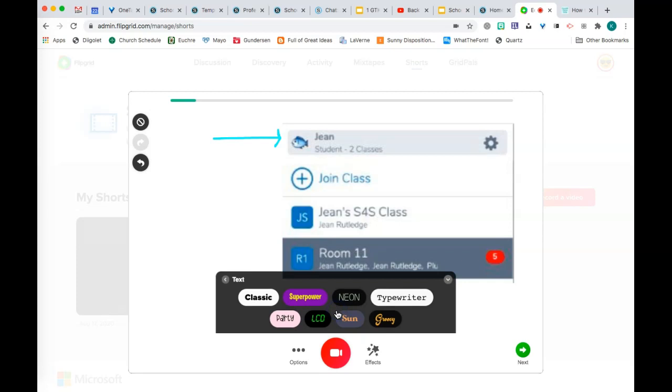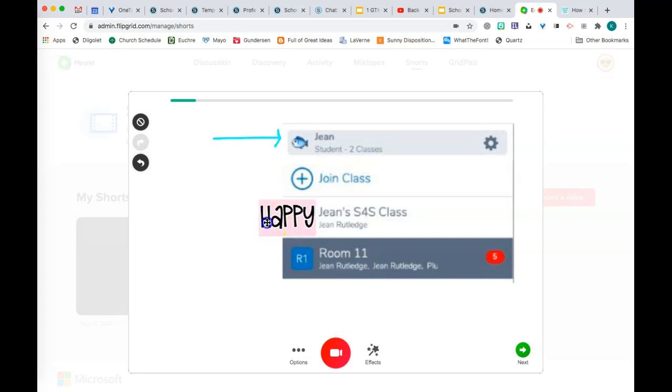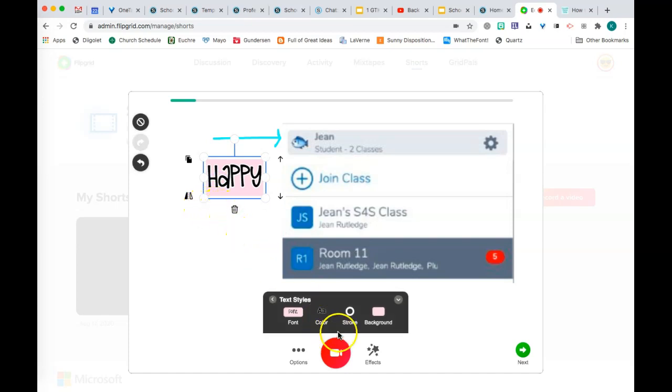Another tool is the text tool. And so you can add text, whether you want to add text as you are going along, or in most cases, people would want to put that on their screen before they even start. Again, these can be moved around, resized, all of those different kinds of things.